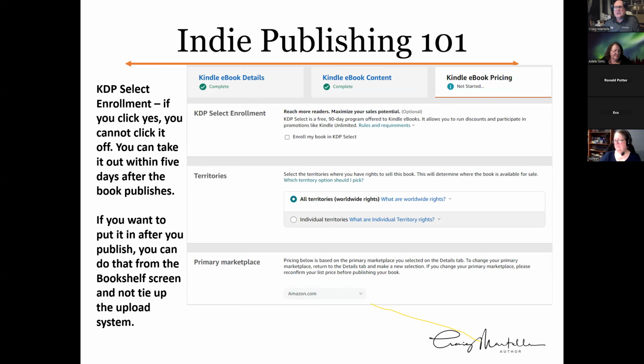On the last page, here we show Kindle ebook details, content, and pricing. Your details, that's your blurb, your keywords. Content, that's the meat and potatoes. That's your manuscript, that's the cover. And Kindle ebook pricing.